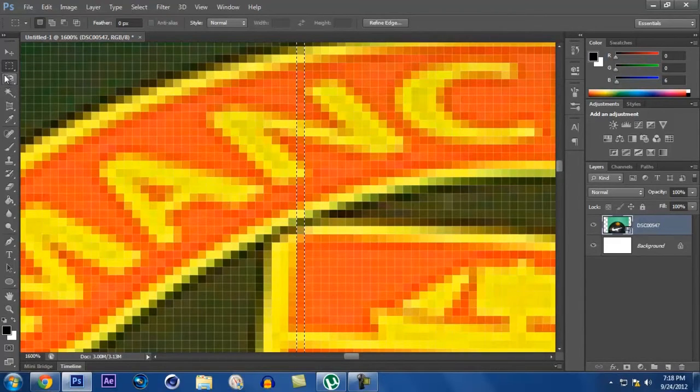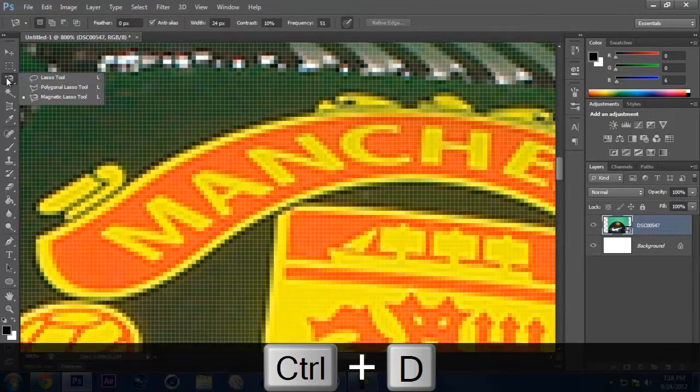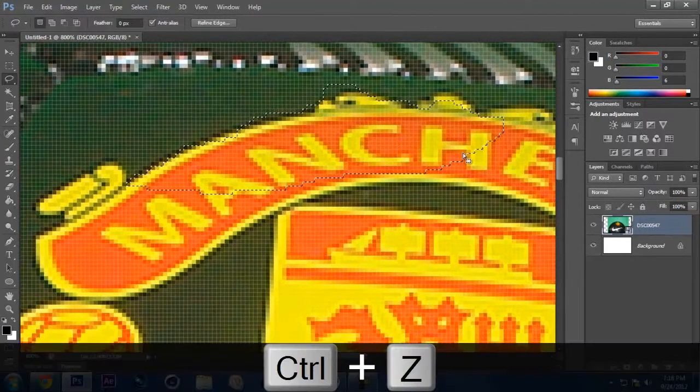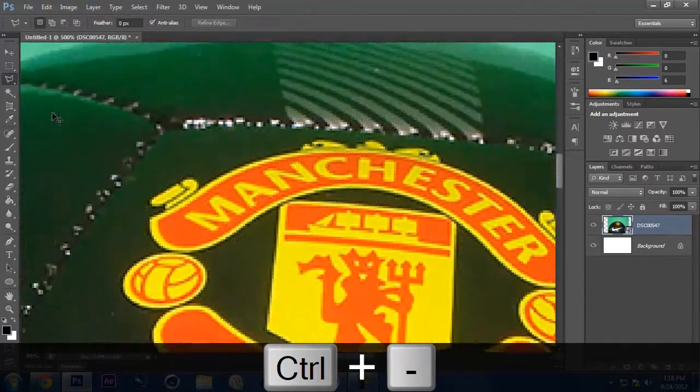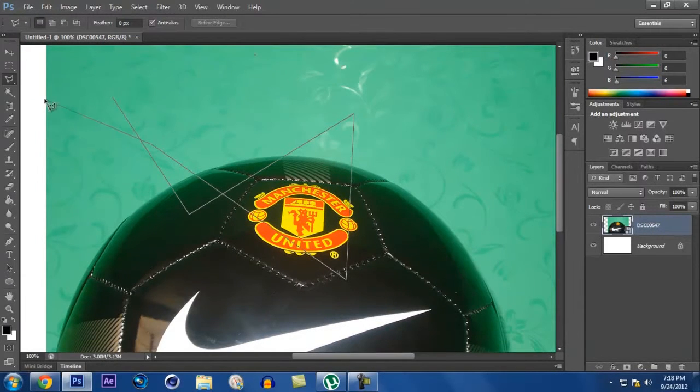And the next one is our lasso tool. The lasso tool is also used to make selections. It is used to make freehand selections. Like you can select this, and like you selected this. And then is our polygonal lasso tool. It is used to make polygonal selections, as you can see.